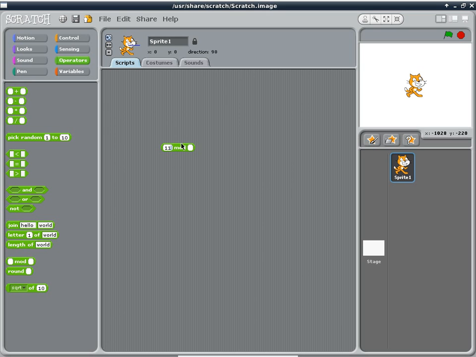What do you think is the remainder of 11 divided by 3? 2. Okay, we'll try it. Click. It says 2. So it seems like our understanding is correct. But let's give it another try. How about 16? What is the remainder of 16 divided by 3? It should be 1. Try it. Click. 1. So it seems like we have identified the right operator for divisions.